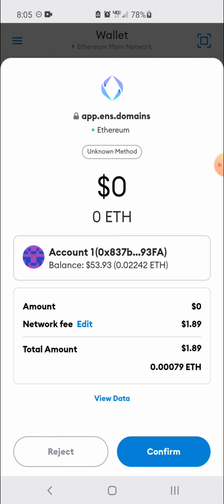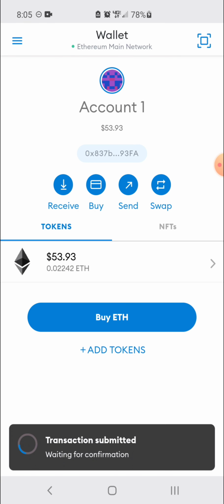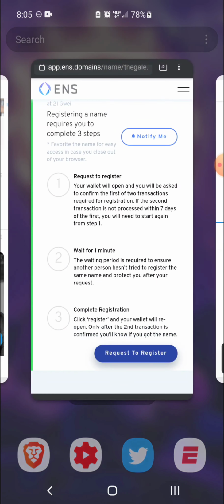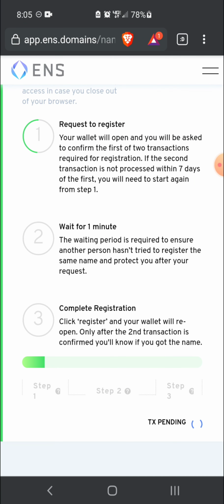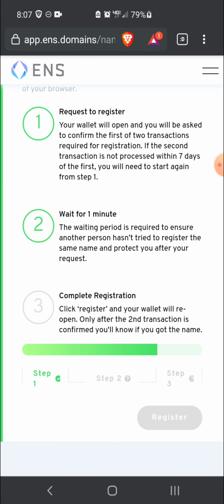Okay, so now we got the pop-up where we are going to need to confirm our transaction. So we are going to confirm it. And it's confirming at the bottom there. And we are good to go. So now we head back to the browser where we wait for the green bar to fill up so we can move on to step 3 and complete our registration.